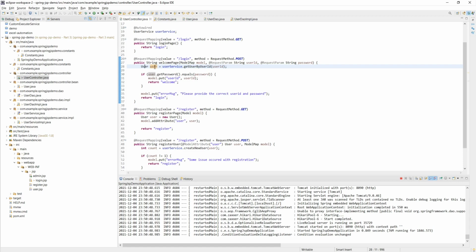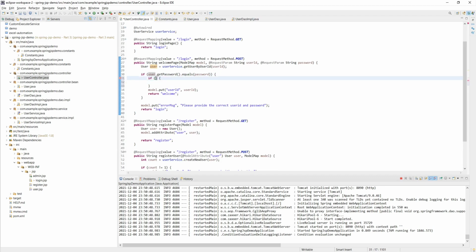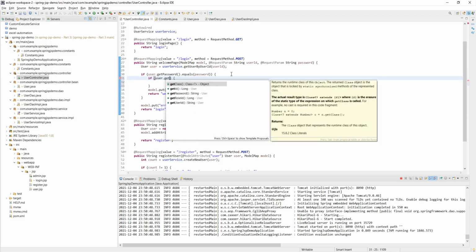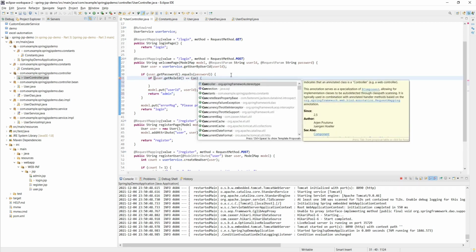So here I am getting the role in this user. Here I'm checking the password first and then the role, and that's good, right? Now I will check for one more thing. So here I will just do get role ID equals. This welcome page was replaced by admin, right? So I'll just do constants.